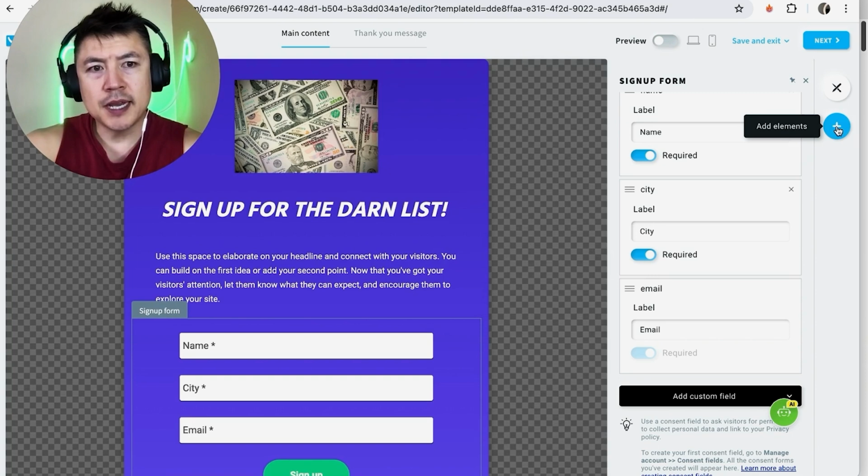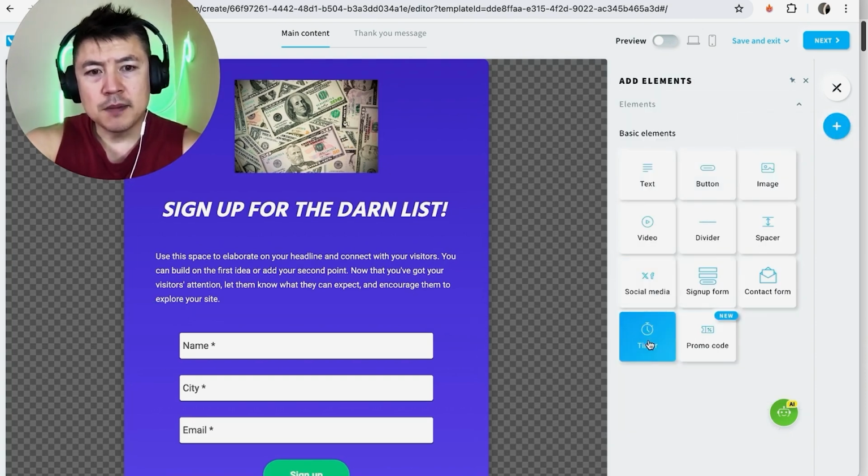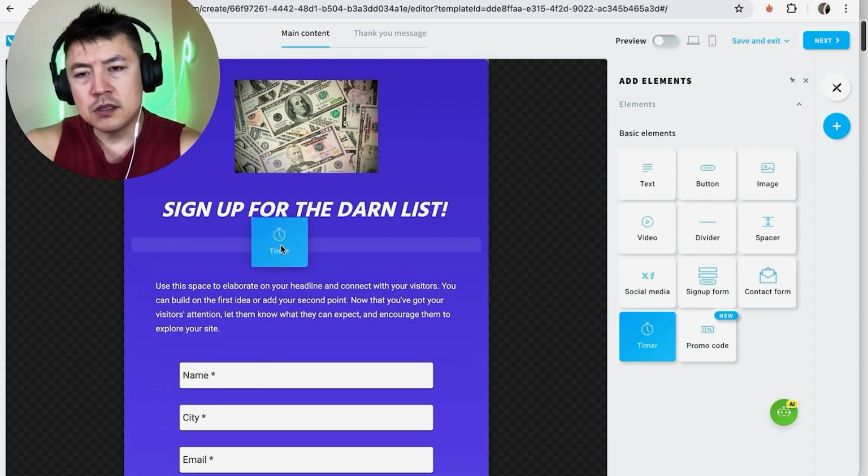Now, if you need more sections, like maybe you're putting in a video or a timer, here on the right side, you're going to see a plus icon. Go ahead and click on there. Okay, now here are the different elements you can add in. So for example, we can add a timer. So I'll drag that right over here.